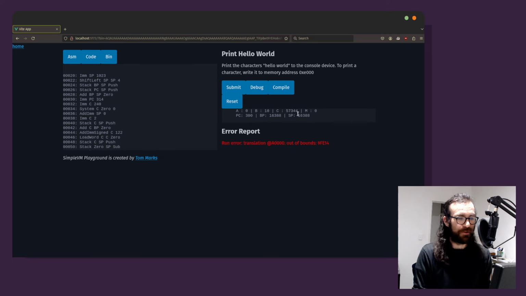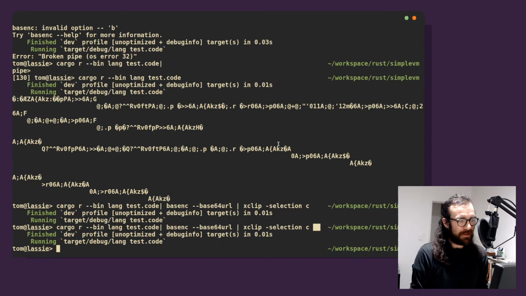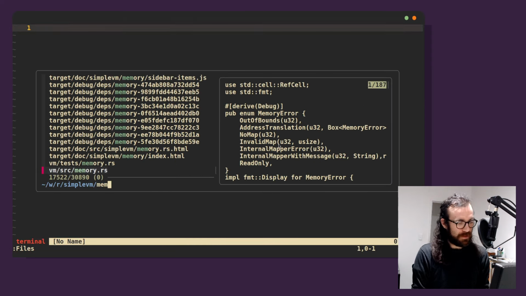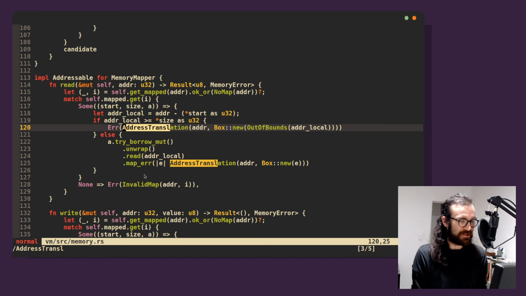That's okay. Yeah, awesome. So we load this funky address into C, and then at PC 300, we try and store something to address C. We try and store 10 at address C. Okay? And 9EF4. So what is this error? Where does this error come from? This error comes from memory error, translation at whatever.